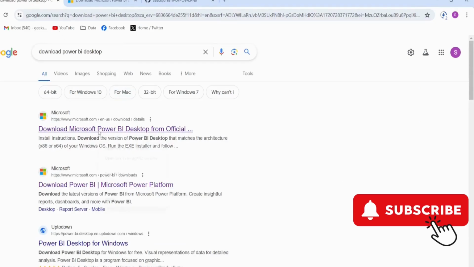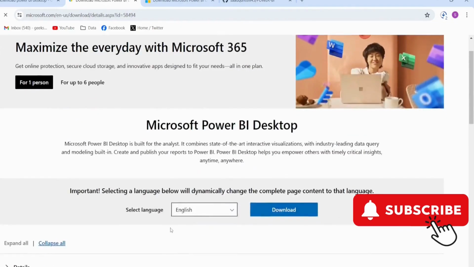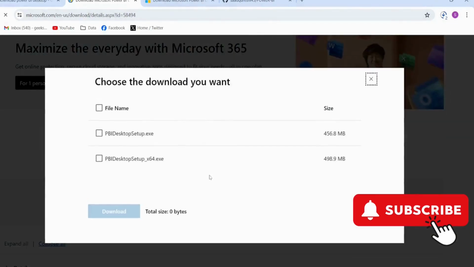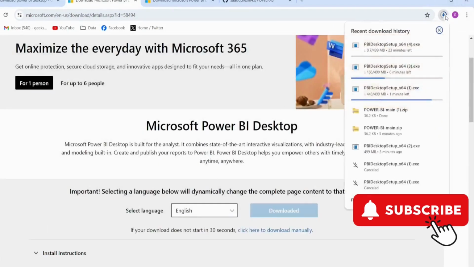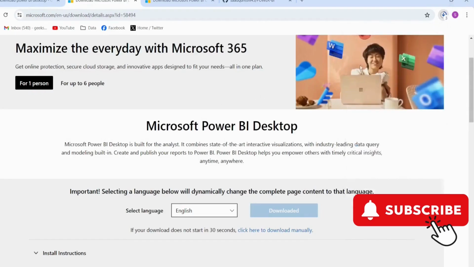You need to use this particular link to download Power BI. Just select the language and click download. Since I'm using a 64-bit machine, click download. This will start the download process. Once the download is done, you need to click the exe file and this will start the installation process. Once the installation is completed, all you need to do is open Power BI and start using it.